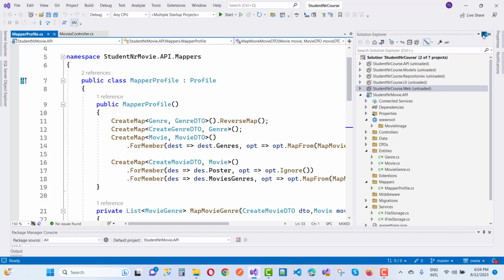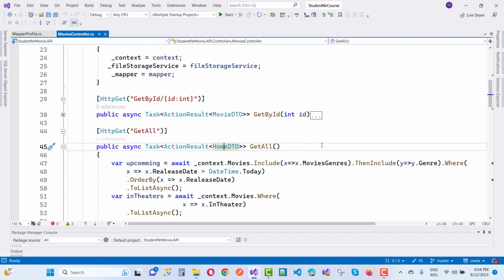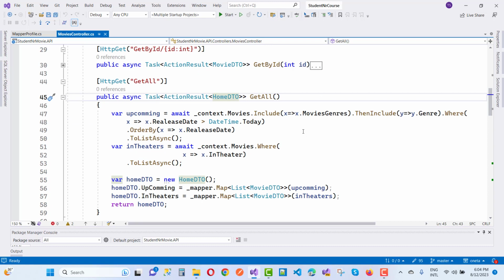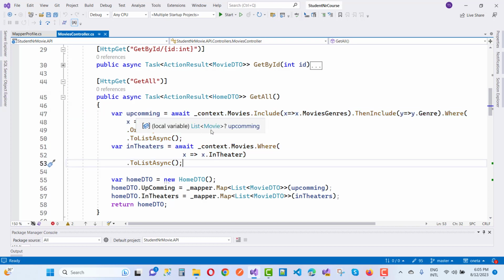Now I'm going to the mapper profile, and here you can see in the movies controller the first one is get all movies. Here we have two sections in the HomeDTO, the upcoming and the in-theater. For upcoming, include movie genres, and include genres where the release date is greater than today's date. That is the upcoming movies, ordered by release date, ToListAsync. And for in-theater, context.Movies.Where InTheater, and ToList. So we have two lists of movies.